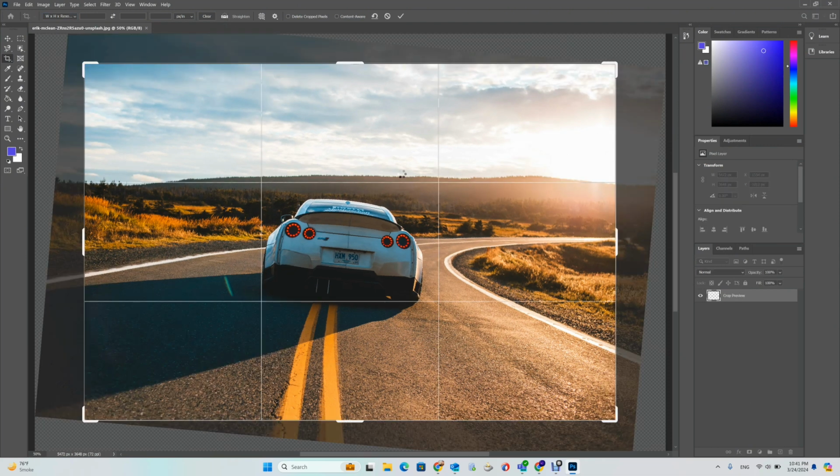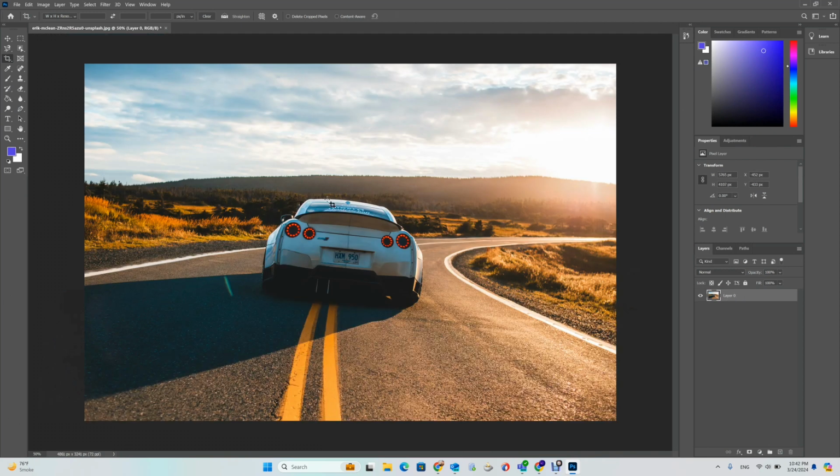As you can see now, if I left the button of this mouse, then Photoshop automatically cropped this image in a straight line. The other area will be discarded. If you need this one, then I will click on Enter, or on this tick button, and now you are able to see it is cropped.